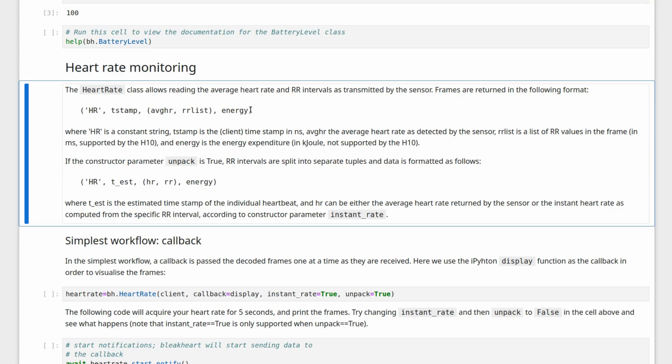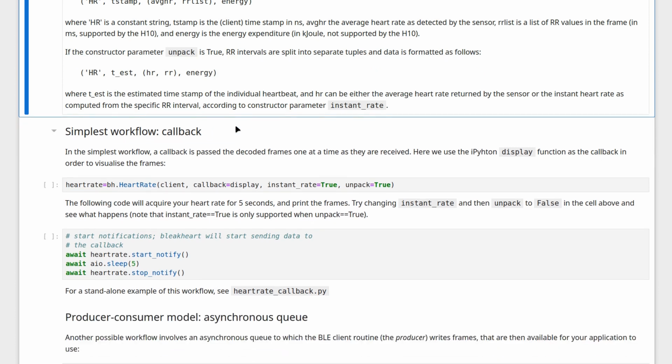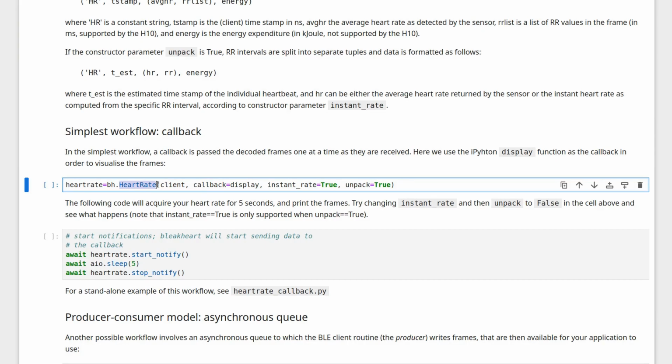The number of RR values included in each packet is controlled by the sender and can vary from packet to packet. For convenience, BleakHeart can unpack such data into a sequence of tuples, each containing a single RR value. In this case, an option is provided to replace the average heart rate with an instant heart rate computed from each RR interval. The heart rate can be acquired using the heart rate object. This object can return data in two ways, via a callback function or via an asynchronous queue. In this example, we use the print function as the callback. In this way, packets will be displayed in the notebook as they are received.